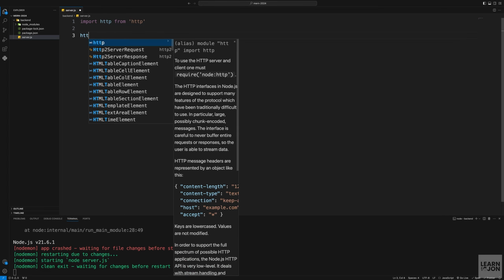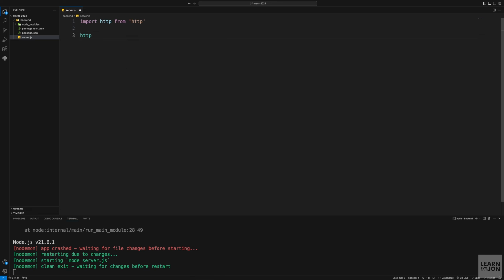So let's grab that HTTP object and use the create server method to create our server. This method takes a callback function, and in that callback function, we can accept request and response, so we can handle requests and responses. I will explain in a moment what they are or how they work.